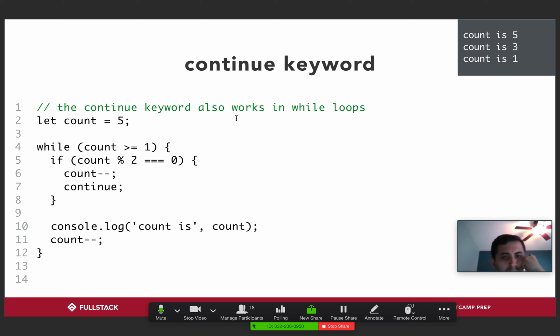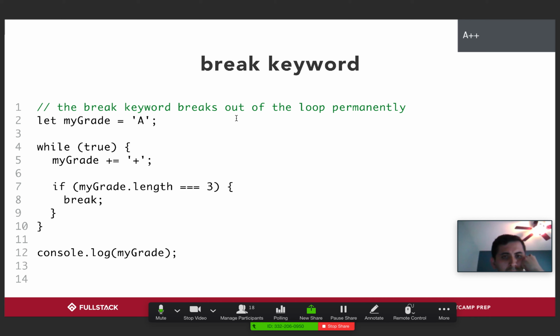So the reason why I bring up the continue keyword is we want to contrast it to something else called the break keyword. The break keyword operates very similarly to continue. It also skips the rest of this iteration, but it also skips all of the future iterations as well. Whenever you see the break keyword, it's like an emergency exit button. All it says is, hey, end this loop right here.